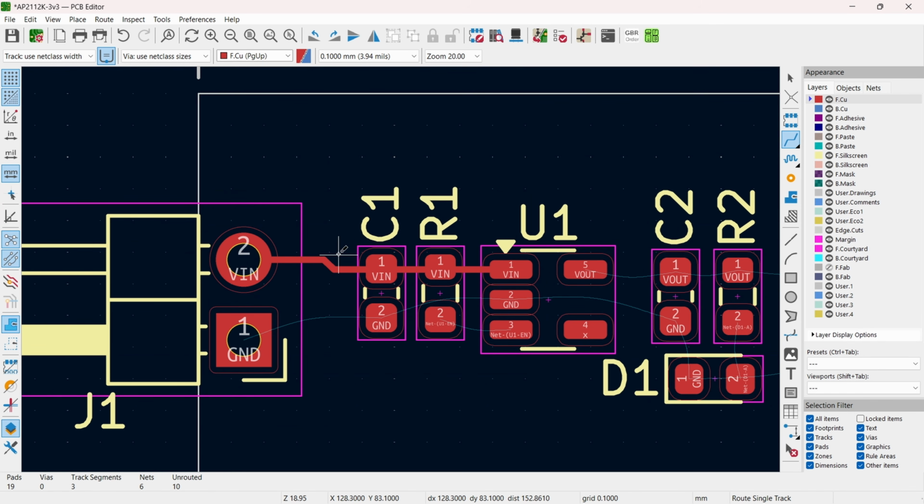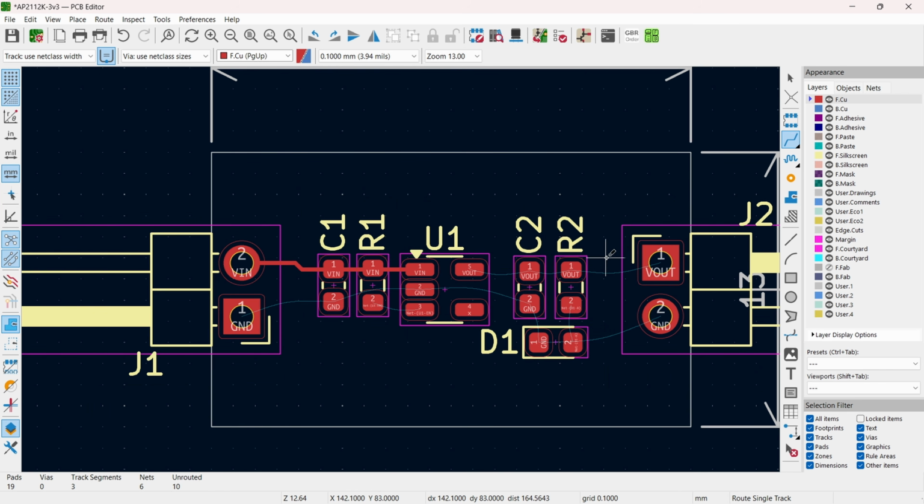Okay, so you can see this is quite thin and it is going to carry the current and the input, and this is for the output. So we do need to increase the width of this trace. So how we can do that?